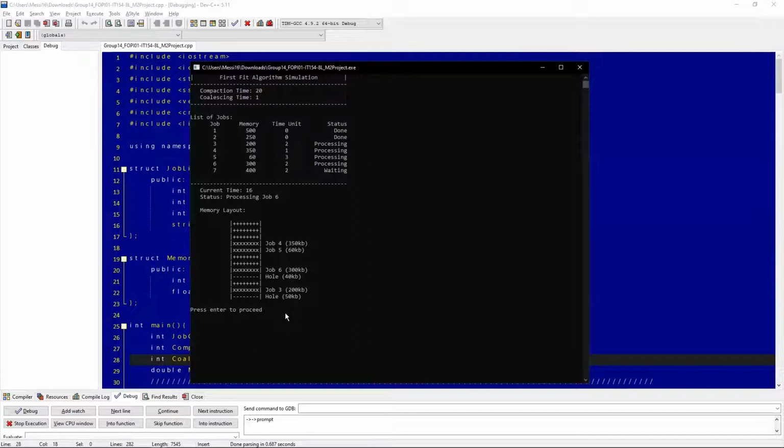In time 16, we're gonna process job 6. Job 6, time unit is subtracted by 1. And then when we hit enter again, we're now at job 3. So job 3's time unit is subtracted by 1 again. Then let's hit enter.